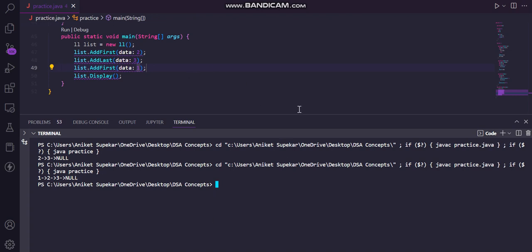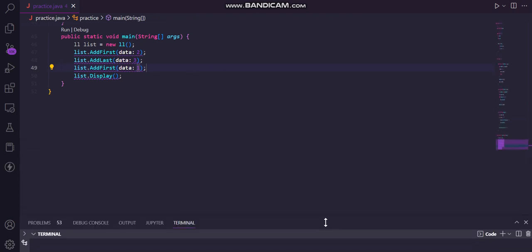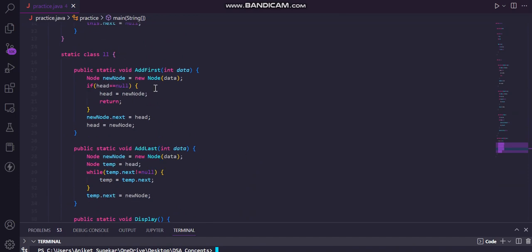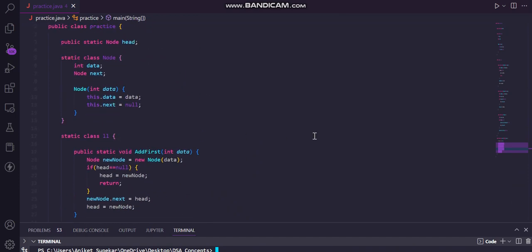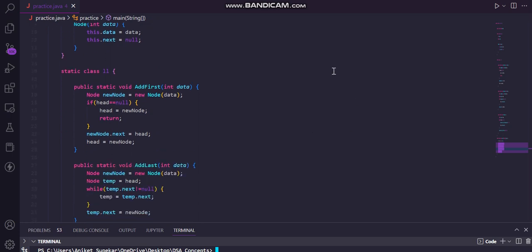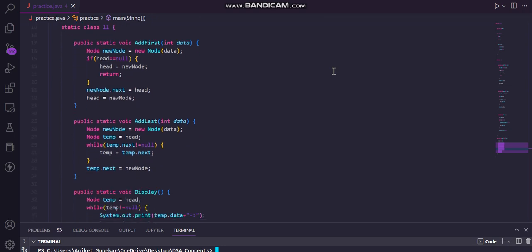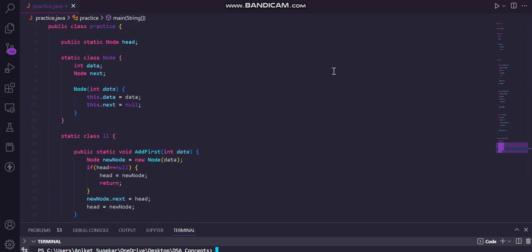So this is all about the linked list in Java. Here we have implemented three functions: adding the element at the first, adding the node at the last, and displaying all the nodes of the linked list, right? In the next video we're going to see how we can remove the element from the first, how we can remove the element from the last, and we'll see all the concepts that we have in data structures.